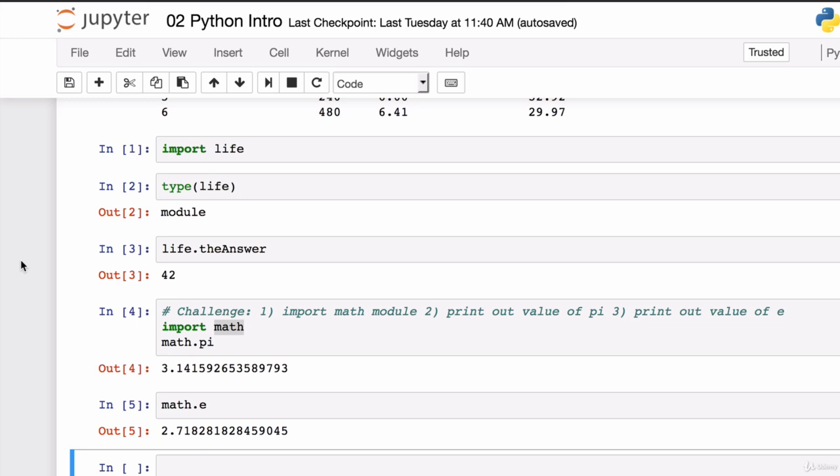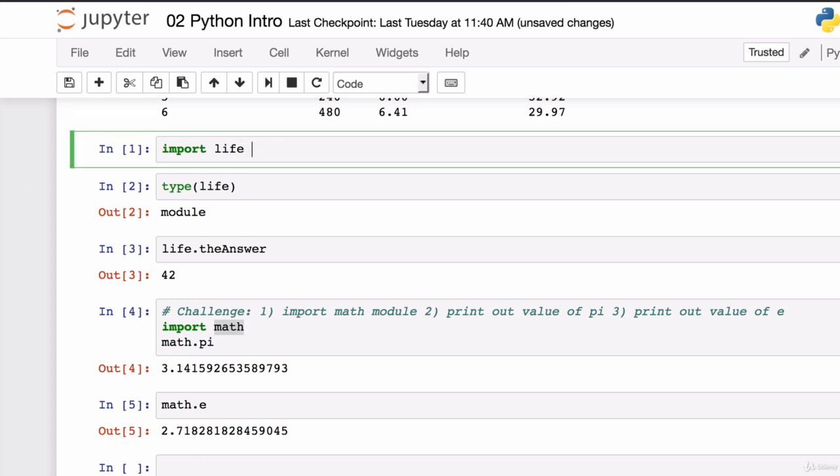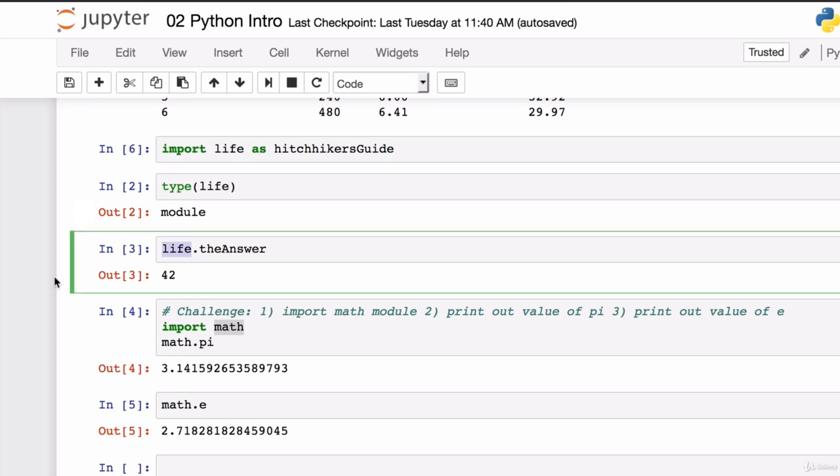So now that we've talked a little bit about this as keyword to create an alias, let's put it into practice so that it really sinks into memory. We're going to use this as keyword with our life module, because we can give that module an arbitrary alias too. Check this out. If we write import life as Hitchhiker's Guide, and hit Shift Enter, then we also have to update this cell below.